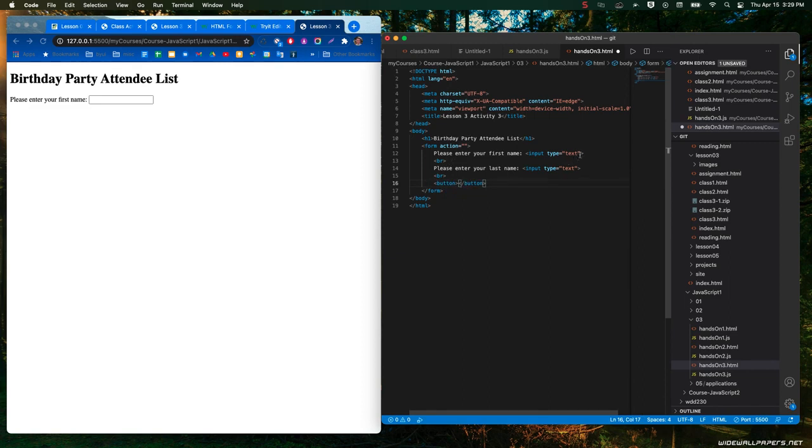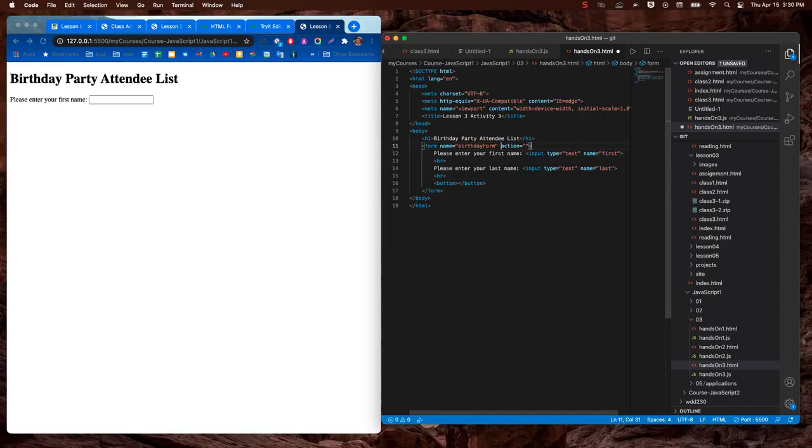All right. So we need a couple of things. To be able to get data from our inputs, let's go ahead and put a name here. I'm going to say the name of this is going to be first, and then we'll add a name attribute to this one as well for last. This will allow us to retrieve the data from this form. Let's actually give the form a name as well. I'll say birthday form. And like I said, we're not going to use the action right now. We do not have a backend for that. And then for this button, we'll just say type is submit, so we can actually submit this, and we'll say save attendee.